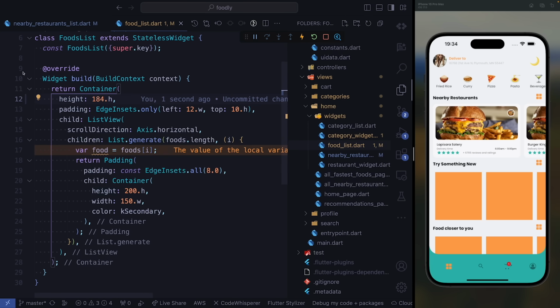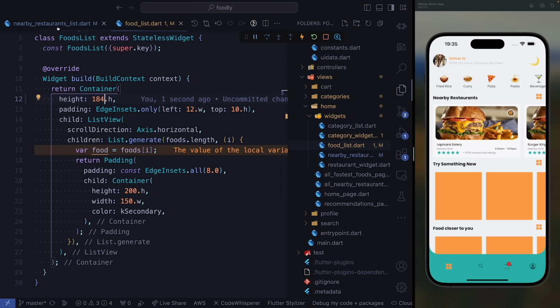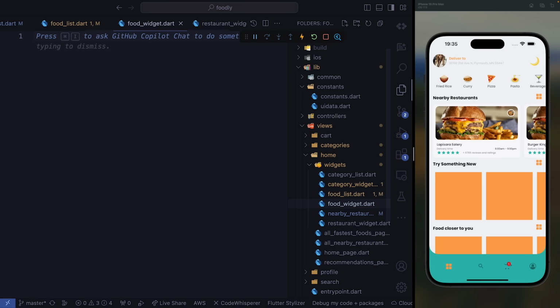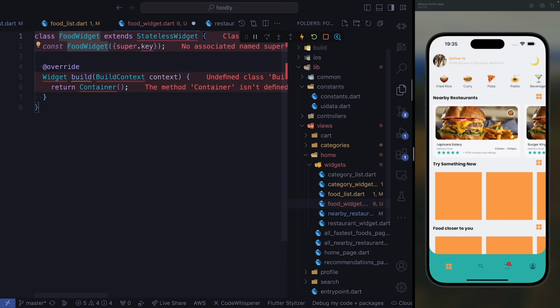Our return widget is going to be a little bit similar to what we have here in our restaurant widget. Before we go ahead and copy everything that we need to copy in our restaurant widget, we need to create our food widget. So we need to create a new file, and we need to give it a name. The name is supposed to be food_widget, and it's going to be a .dart file. After creating the file, we need to go ahead and create a stateless widget, and we need to call it FoodWidget.